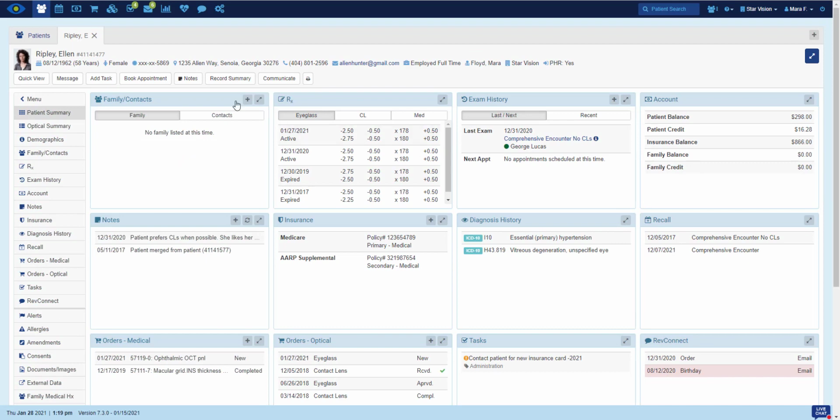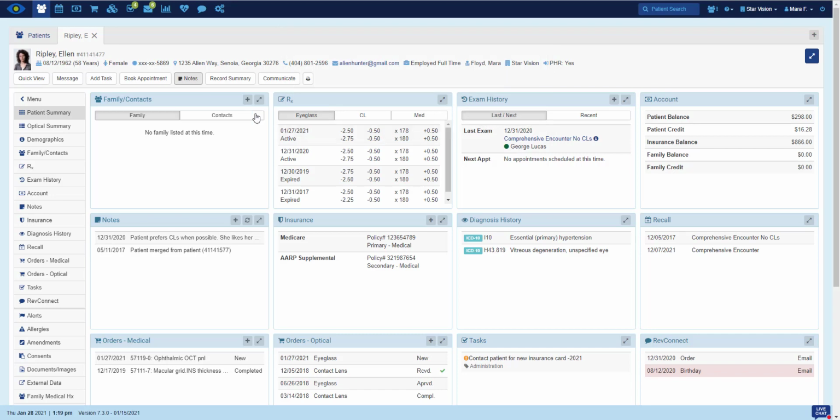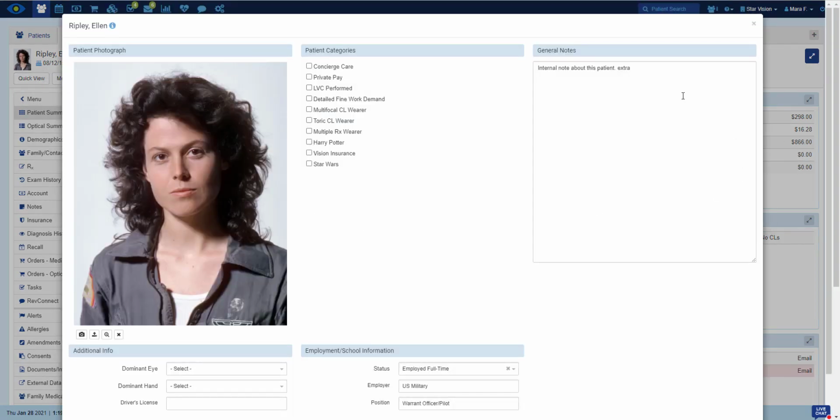The next button is a Notes button. This again is the internal notes from the quick view. Notice here we have two notes already in our notes pod. These notes are part of the patient's chart. This note is that general note we just added. This is an internal area for you to put notes specific to the patient. You can add anything extra and select Update. That will add the note here as well as back in our quick view.